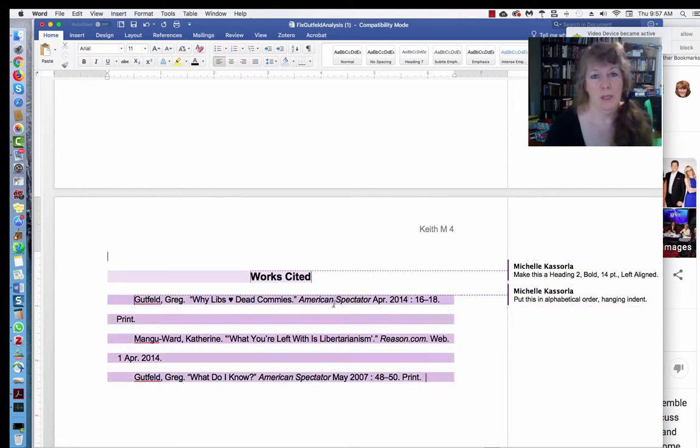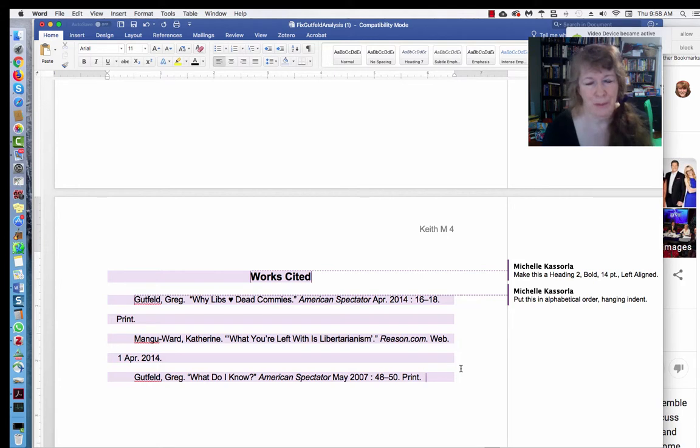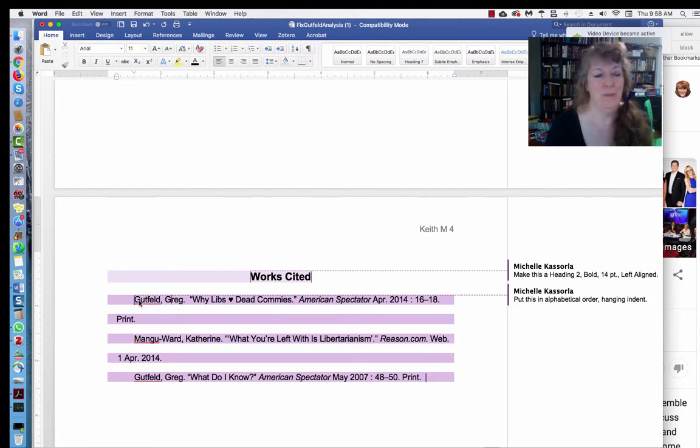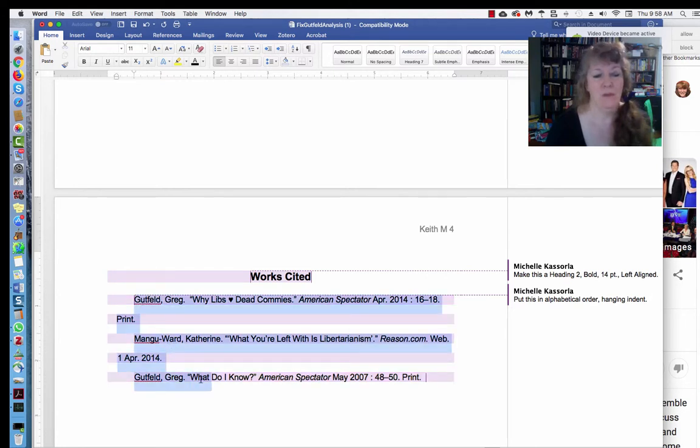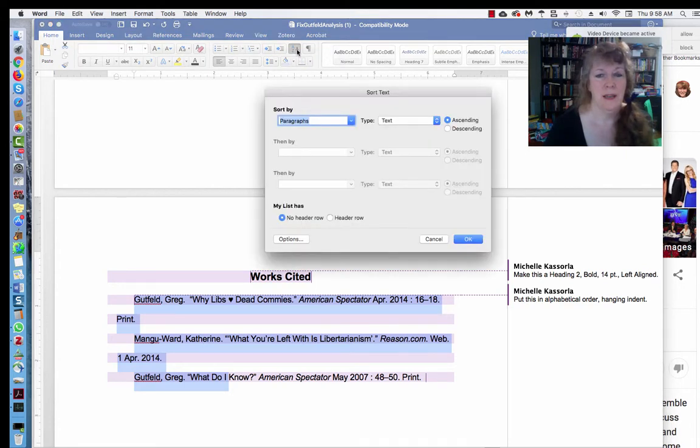So all Works Cited pages are in alphabetical order. Do not number them. Do not number them, okay? So the first thing I'm going to do is I'm going to highlight all of these, and I don't really have to highlight to the end because I'm going to be doing this by paragraph. And then I'm going to go up here again into the home button, and there's an A to Z sort. Click on that, and I'm going to hit OK.